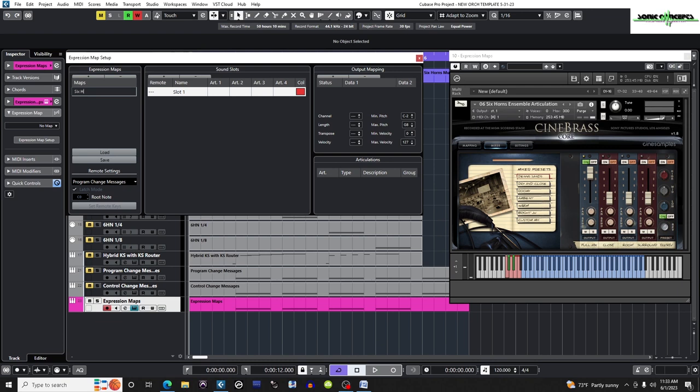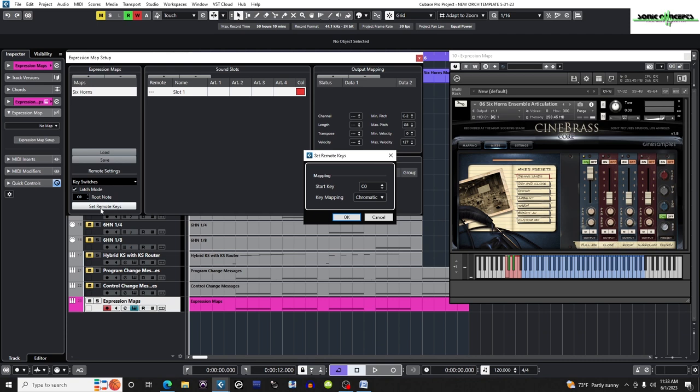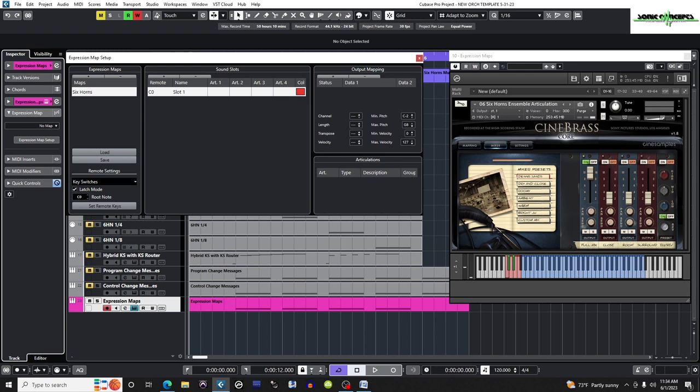Then I'll set remote settings to key switches since this particular instrument is set up to trigger articulations with key switches. I'll click the Set Remote Keys button and in this window I'll set the start key to C0 since that's the lowest key switch. I'll also change the key mapping to white keys since my current key switch setup only uses white keys. Then I'll click OK.